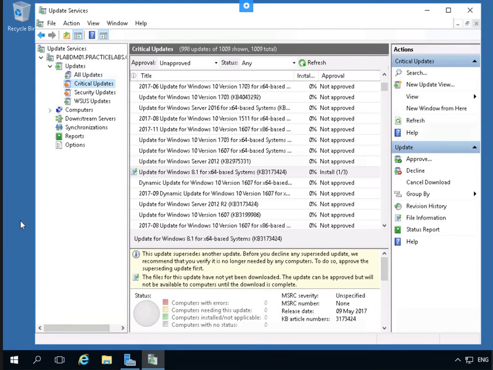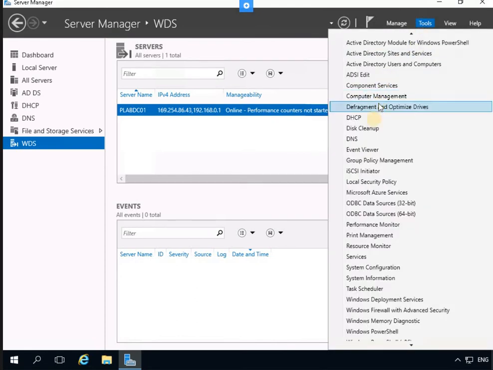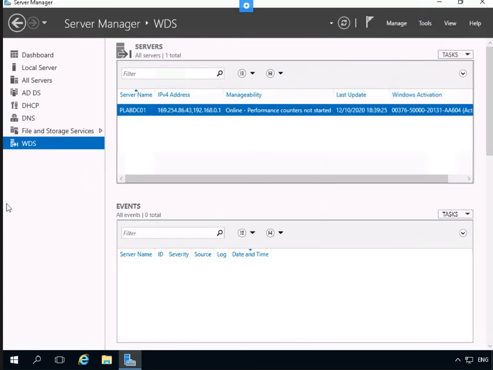So now we will implement the task to deploy WSUS update through group policy. For that we need to connect to the domain controller. This is a domain member server, so we are going to switch to the domain controller now. So this is the domain controller. So here we're going to open the server tools. On the server manager you have to open tools, Active Directory Users and Computers.